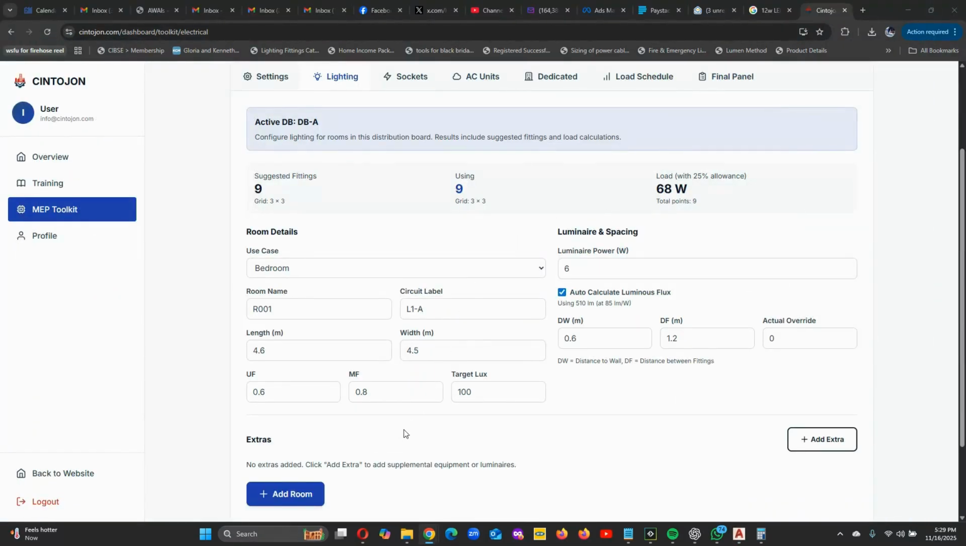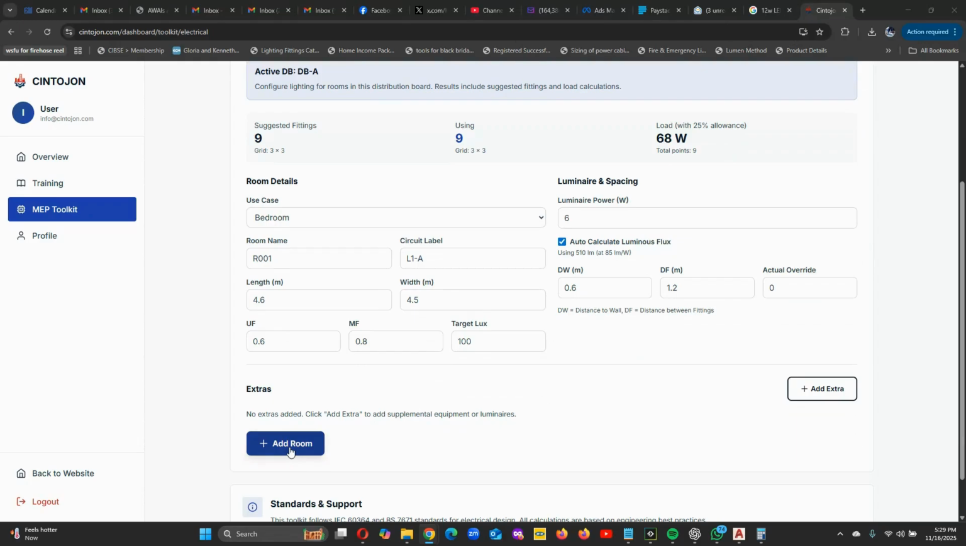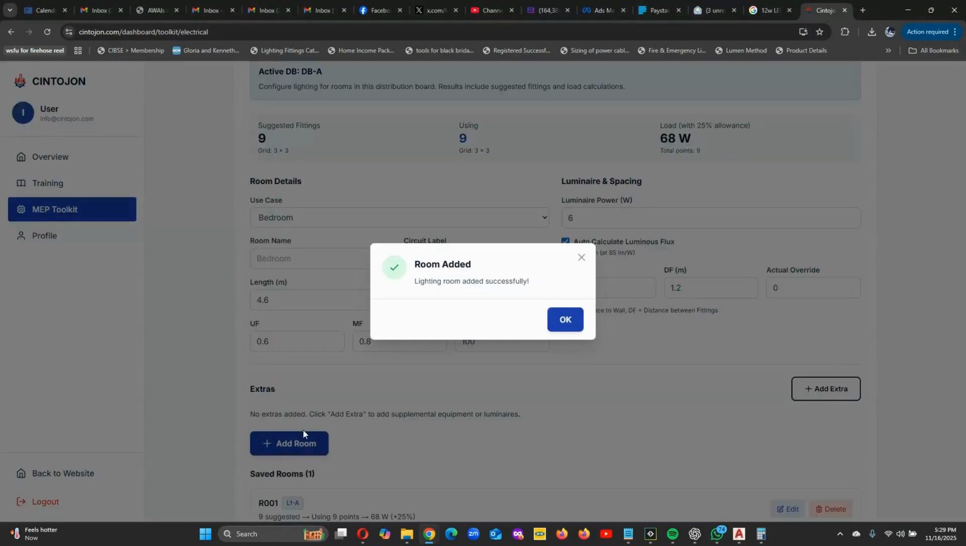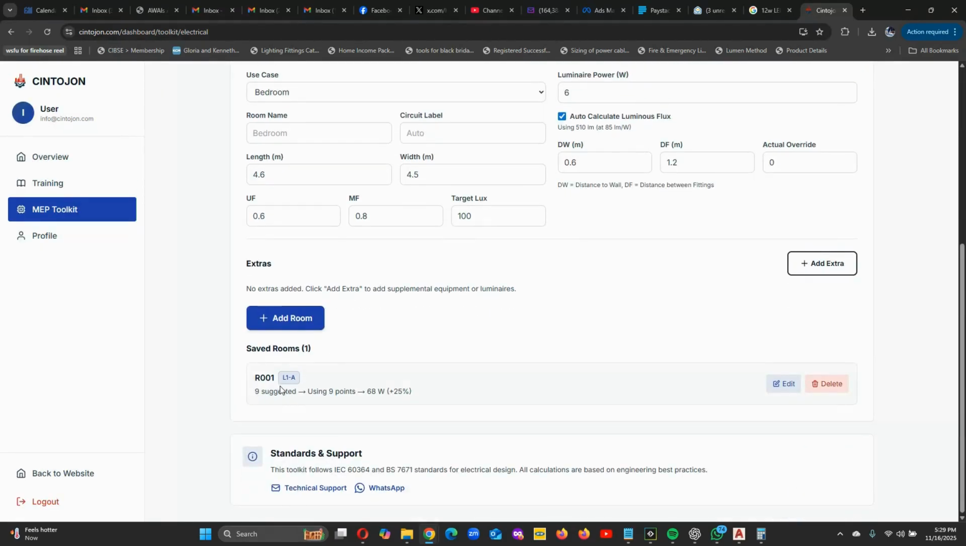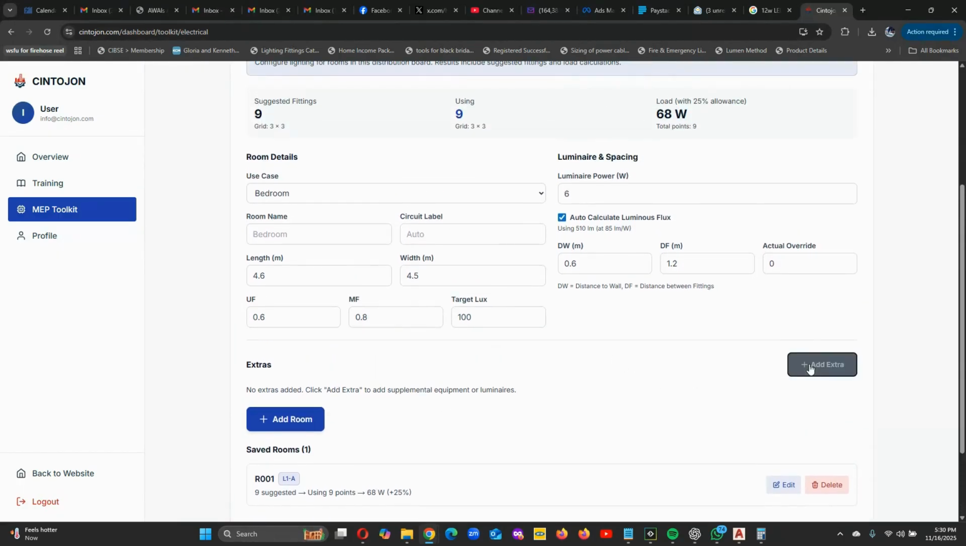I'm fine with this. You just click on add room. Do you understand? You just click on add room. But I want to add extras. So if I click on add room now, look at what it's going to do. Lighting room added successfully. So you see R0019 suggested using 9.68 watts. It has done all the wattage calculation for you. But right now I want to use extras.